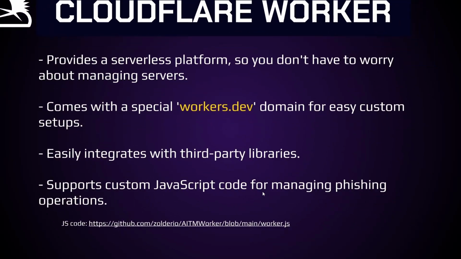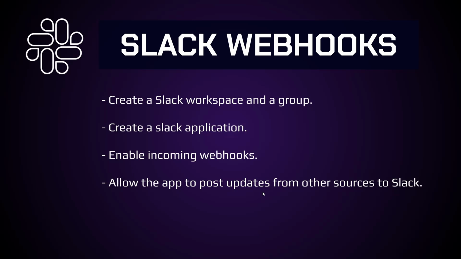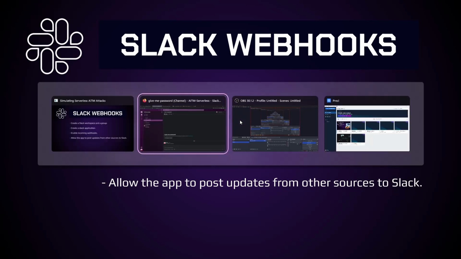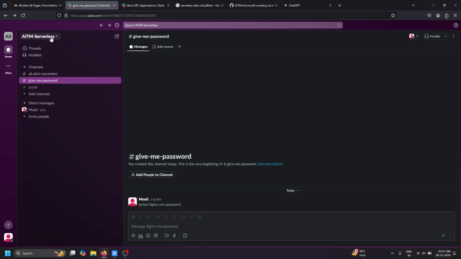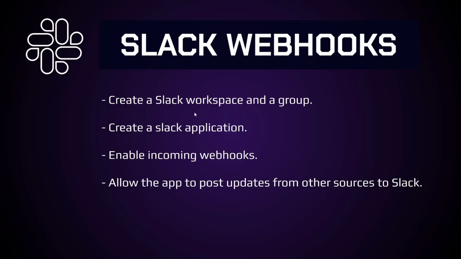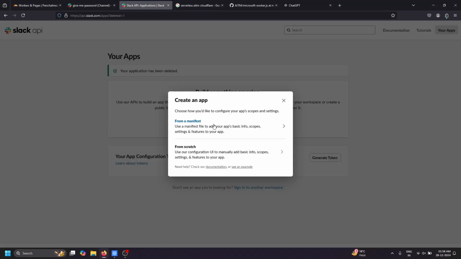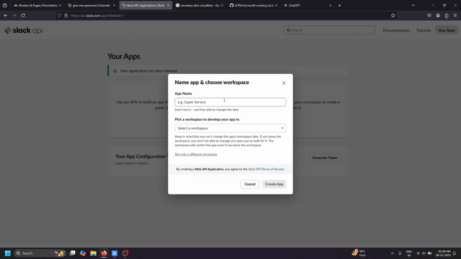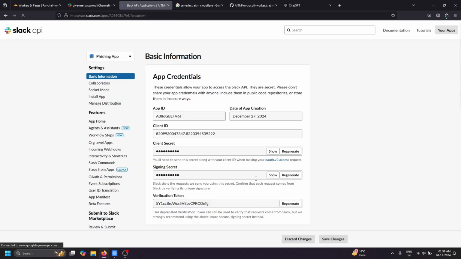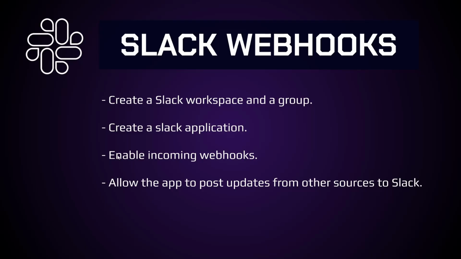Now next we will create an application in Slack for the webhook. I have already created a workspace and a group. Now let's create an application. My group name is AiTM serverless and the channel is give me password. We'll simply click on create an app from scratch. Let's name it something like phishing URL or phishing app, and the workspace is already created. Let's select that and our app is created.